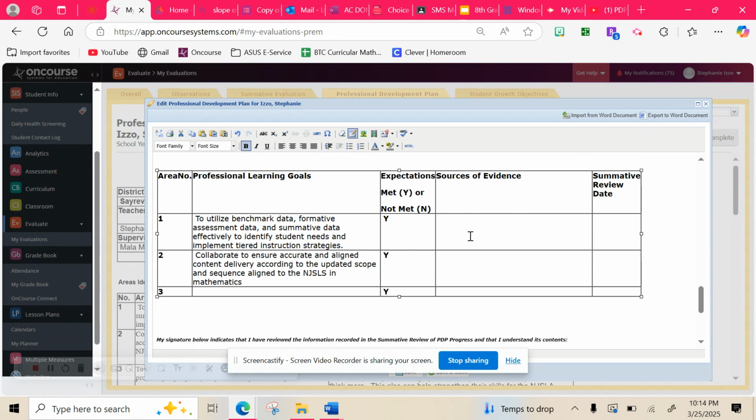And then for your sources of evidence, you are just going to write how you fulfilled your expectations. So whatever you think you did. For example, my first one, to utilize benchmark data, formative assessment data, and summative data effectively to identify student needs and implement tiered instruction strategies. For this, I would just talk about, let's say different linkets, quarterlies, just tests in general, and any time that I give the students some type of assessment to drive my instruction.